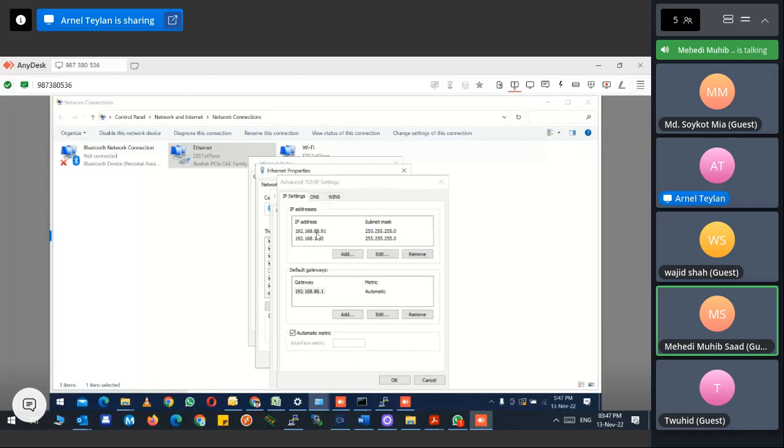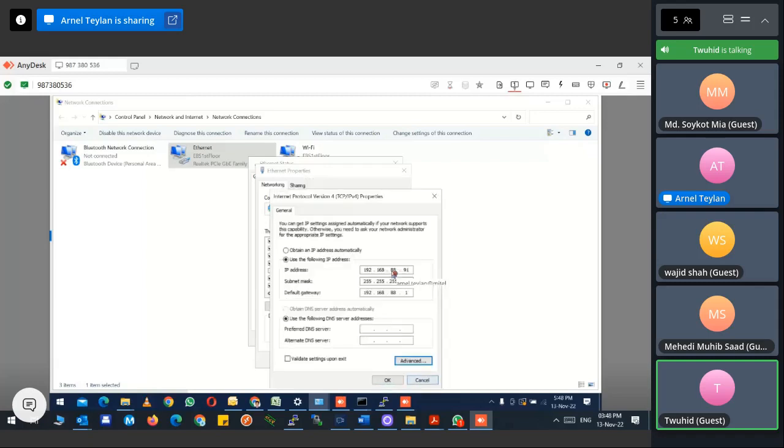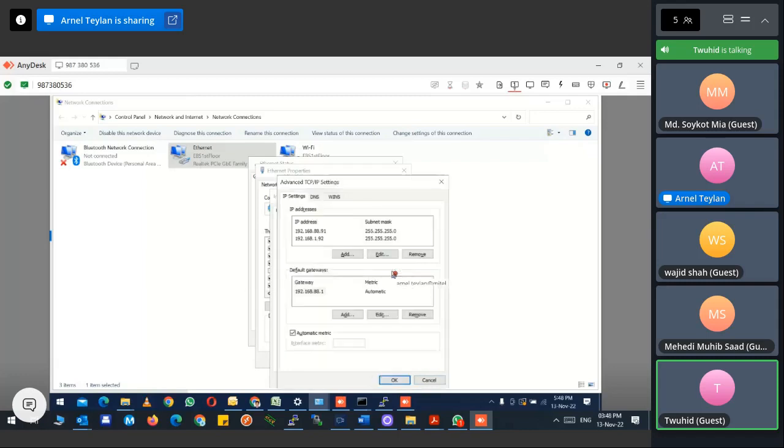So what is this 88.91? What is this one? It's the default gateway. Yeah, but gateway of what? Sir, 88.91 is my LAN IP, but I have added advanced then one series IP.